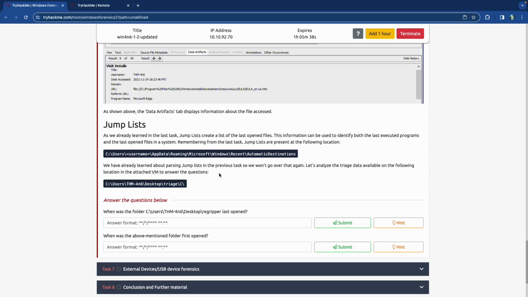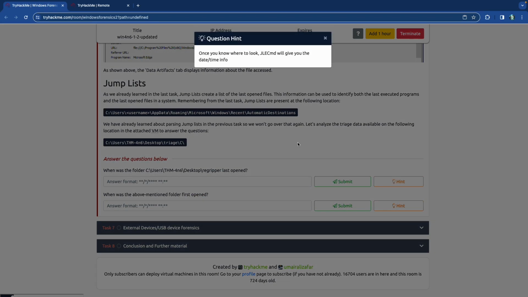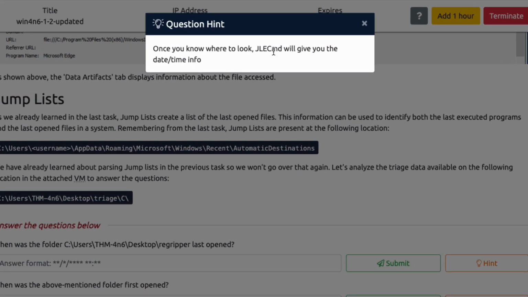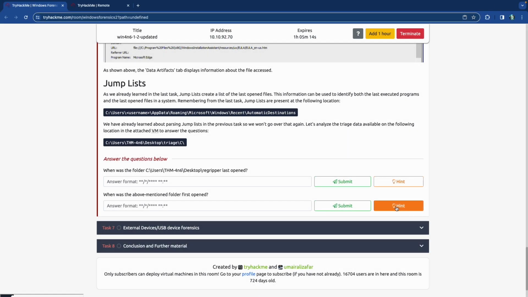I don't think I need to rerun any of this stuff right here, because we're not talking about anything that has to do with the web cache. They just want to know when the last time Reg Ripper was opened and when was it first opened. So the last opened and the first opened, and the hint says JLECmd will give you the date and time info, and that's for both of them.